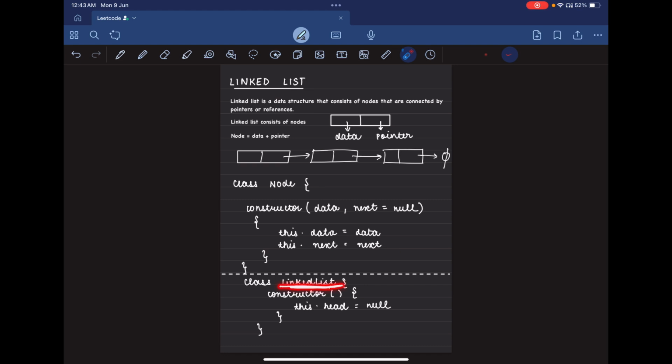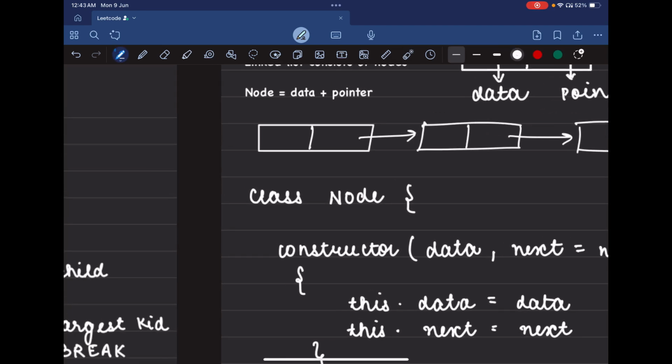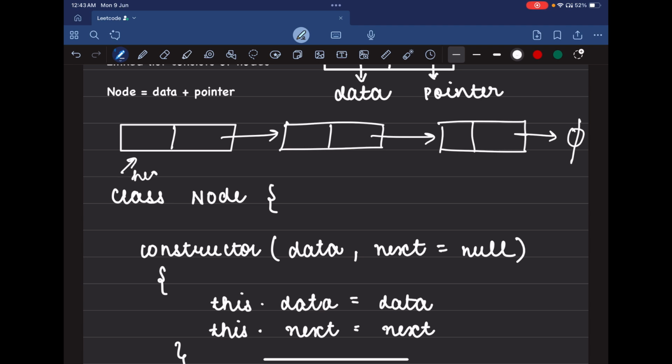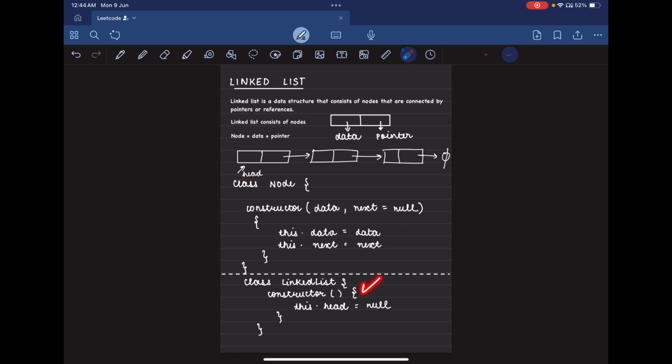And for linked list, the starting point of linked list is a head. I've not shown you here, there's a head pointer. Head is also a pointer that points to the first element. When linked list is created, of course, there's no element at the beginning, so our head will point to null. Further, when we insert or delete, we can insert our first element, and then head will point to first element.